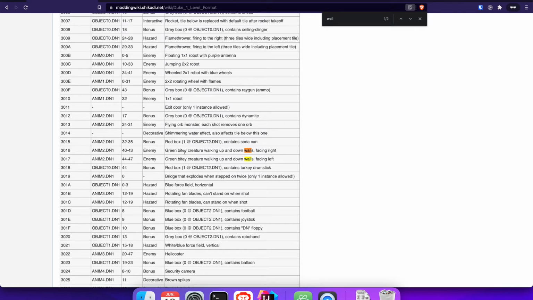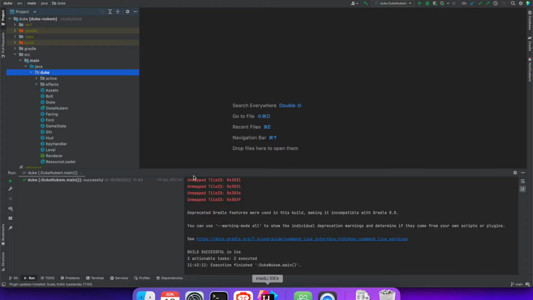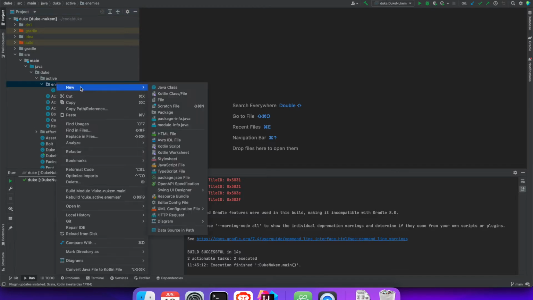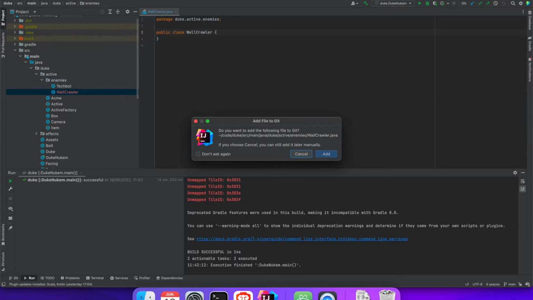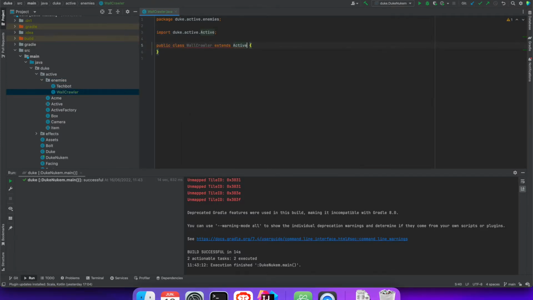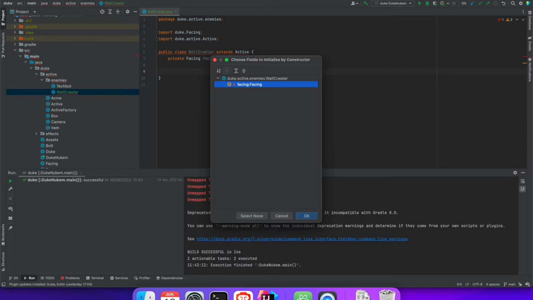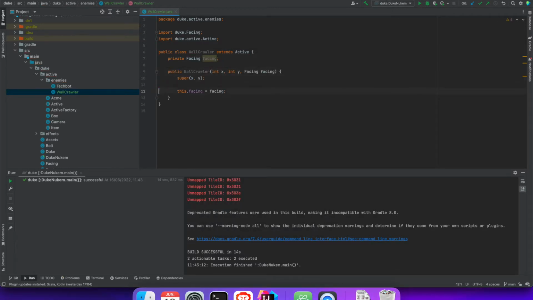So there we go, green bitey creature walking up and down walls. And we have two different IDs depending on the direction that they're facing, right and left. Okay, so let's start by adding the enemy to our enemies package. So we'll call it a wall crawler. And then let's extend active here. And then we saw that they have some sort of a facing. So this constructor takes into account the correct facing, and then let's render it.